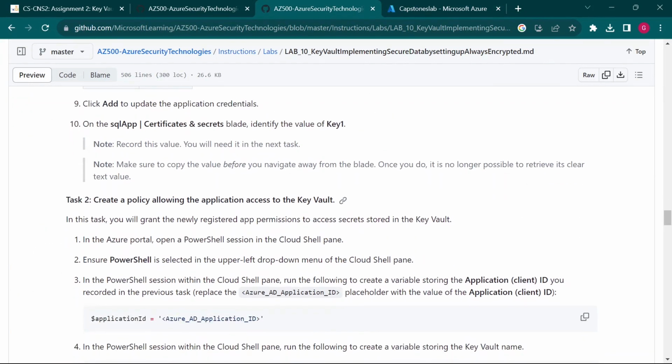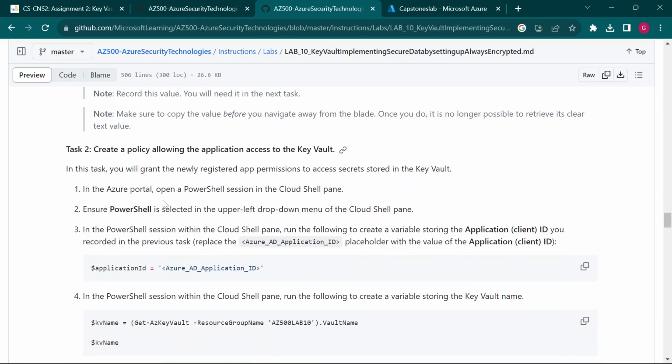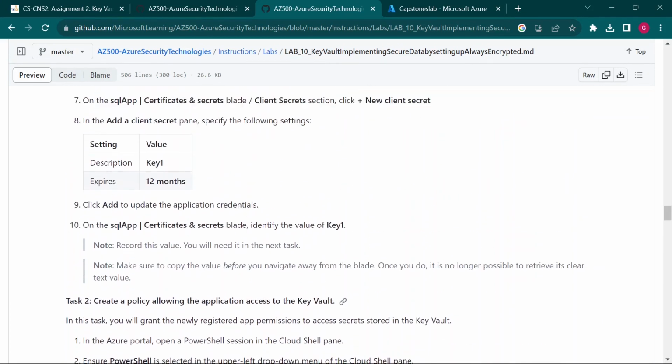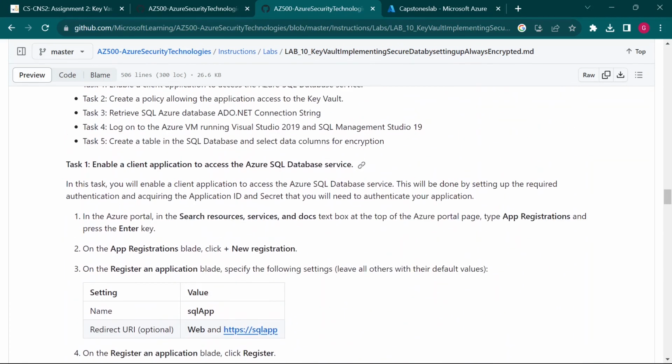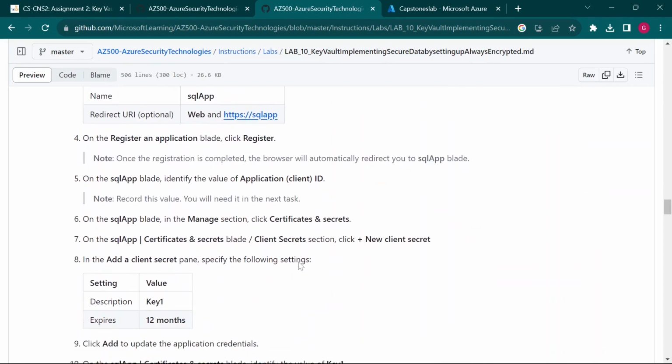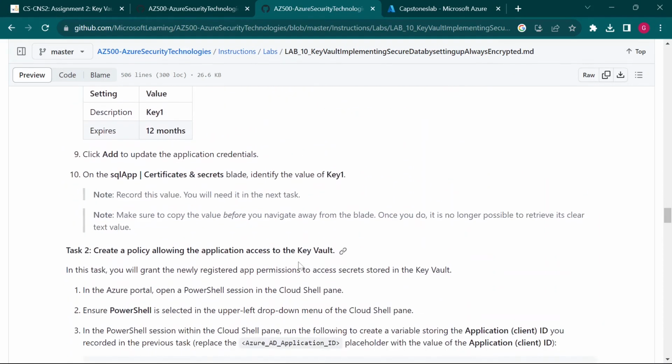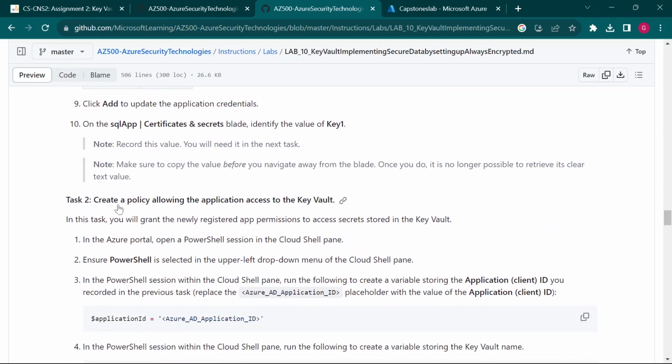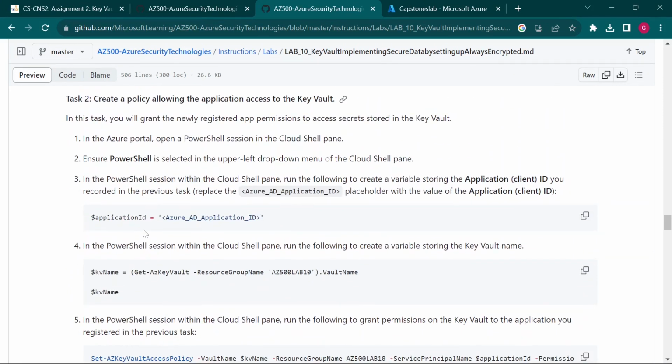then the next thing to do will be task 2, create a policy allowing the application access to the key vault. So in this task, you will grant the newly registered app permission to access secrets stored in the key vault. So the first task, task 1 here, is about creating that application and registering it so that it can be authenticated. Then after authentication, it needs to be authorized. So that's what we'll be doing under task 2, just creating some permission for it.